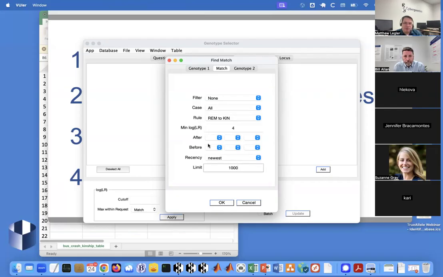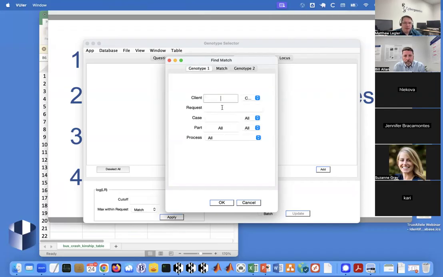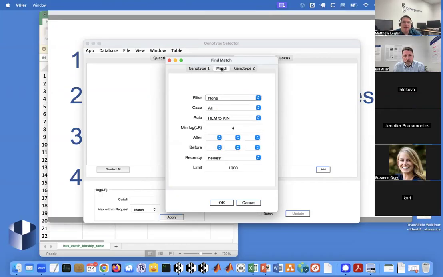However, I could get a lot more specific. I could set time limits and say only show me stuff within the last week. I could say I only care about one specific piece of evidence, fill in that information as either genotype 1 or 2, and limit the search only to things that match this. But in this case, we just want to know for any of our remains, did they match to any of our inferred kinship genotypes? And so I say okay.